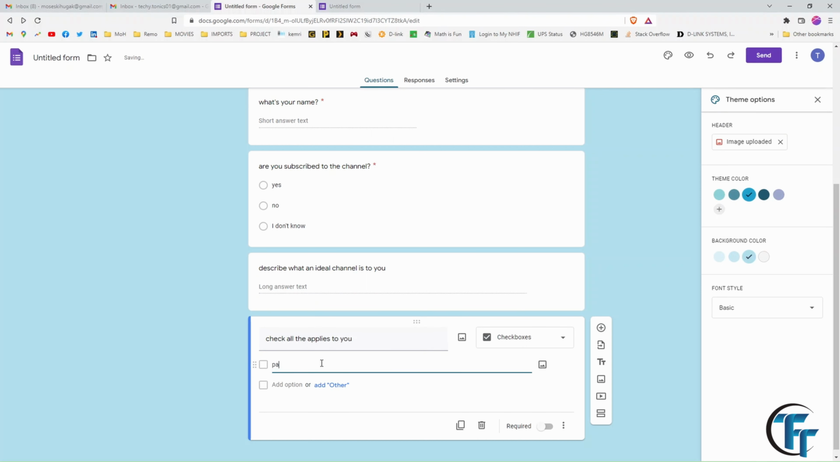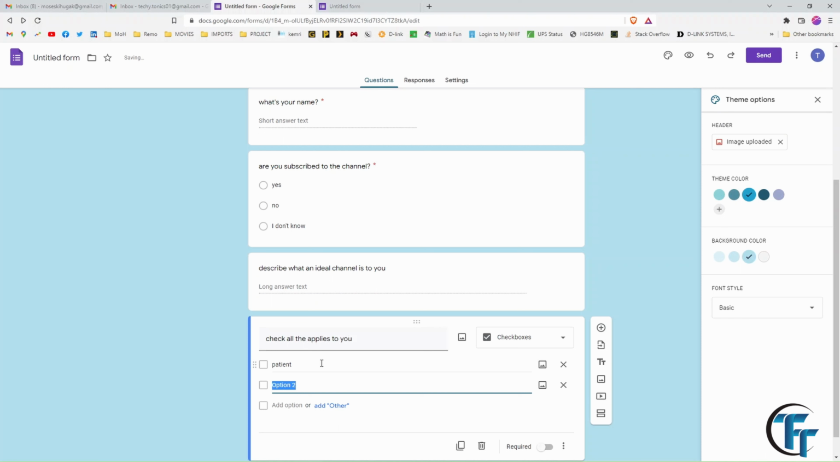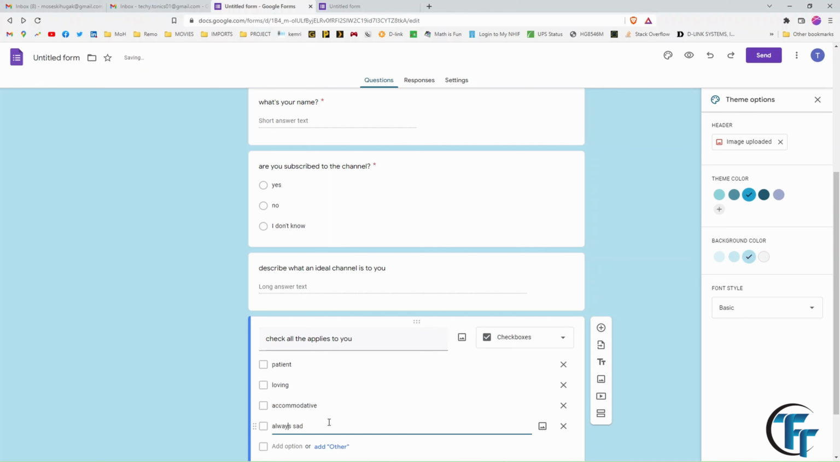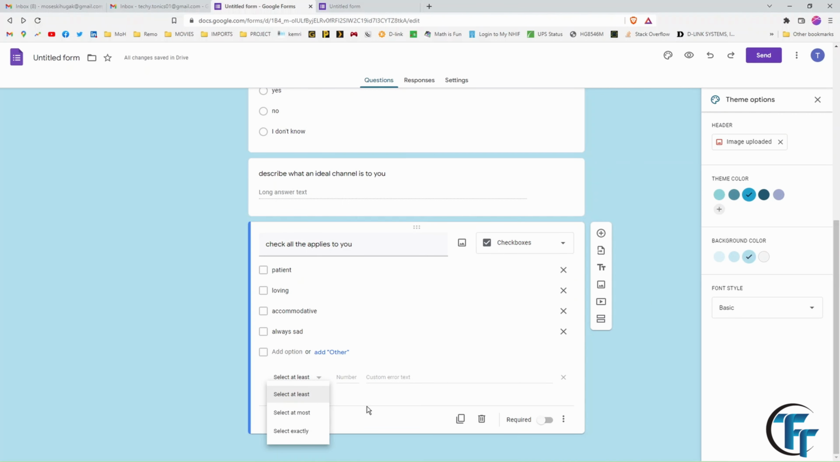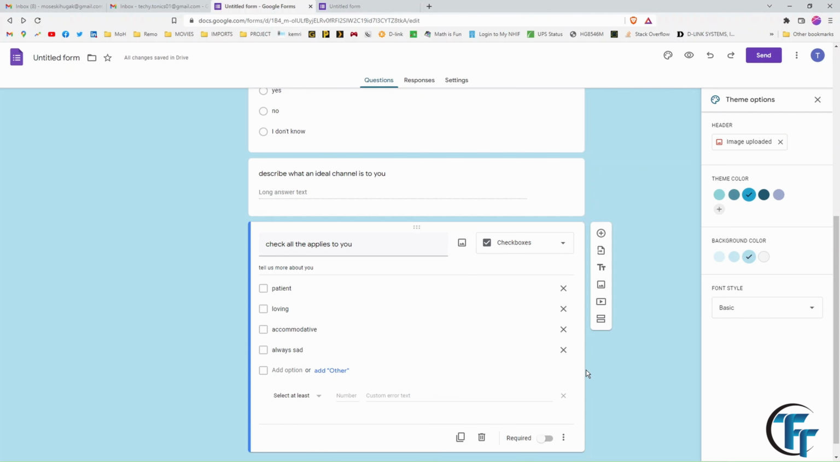Option 1, patient. Option 2, loving. 3, always sad. Okay, we can decide to make a validation for the question. For example, we can decide to make the respondent select at least a certain number, maybe at least 2, at most maybe 2 or 3, or select exactly the number that you would want. Let's just leave it open. And also you can add a description. That's it. So that's a description.